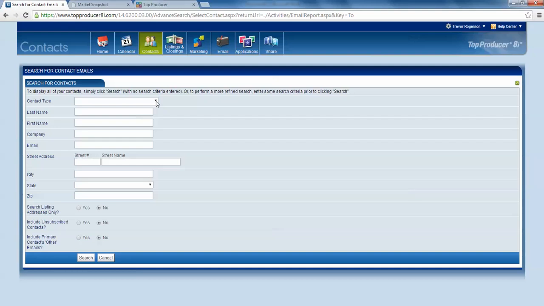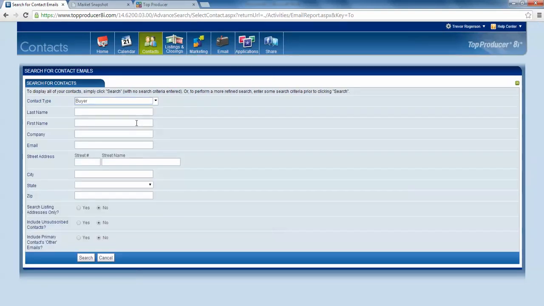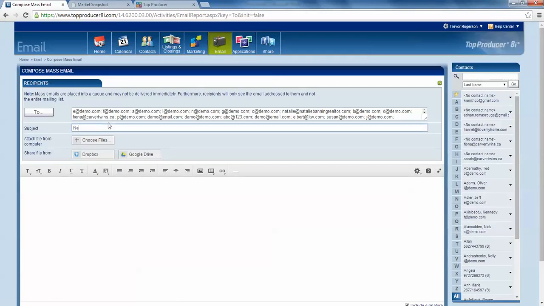So say I went into my mass email there. I want to blast some info out to the buyers in my database. I can quickly search by contact type. The system will identify all the people that have been tagged as buyers for me. I can hit email selected contact and then input the information that I want to send to my buyers.